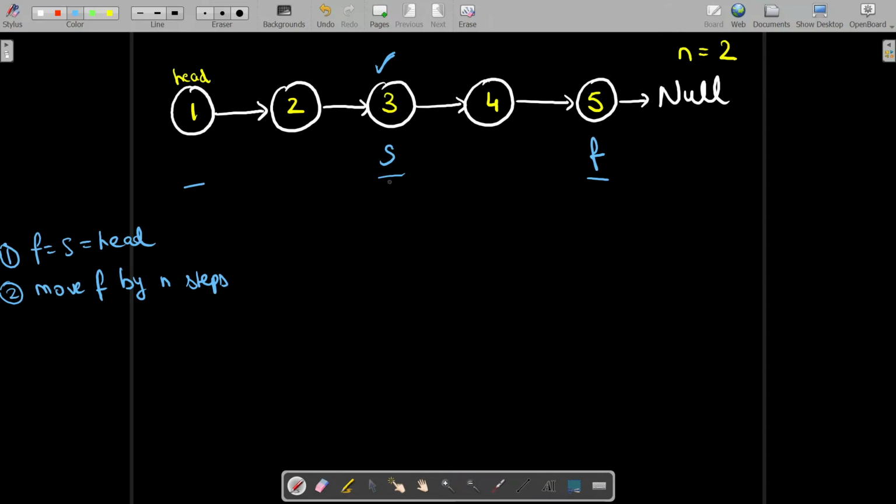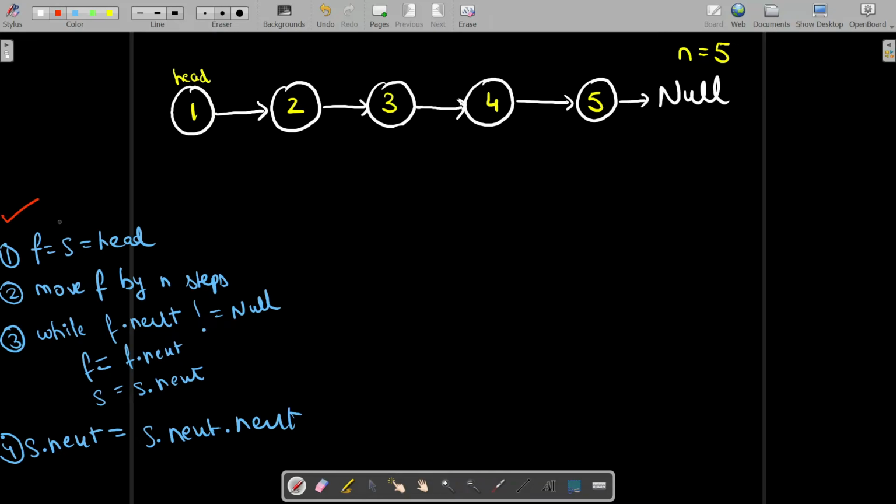Now what we simply do is we break this link and make s dot next equals to s dot next dot next that we did before. So we break this link and make the slow pointer point to 5. Now these are the steps that we have discussed till now.